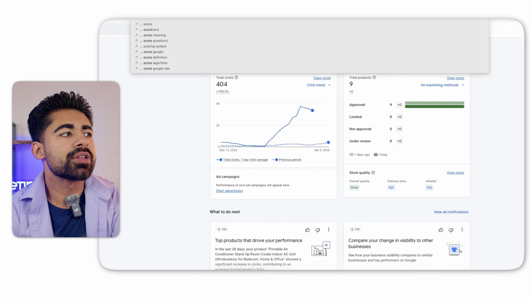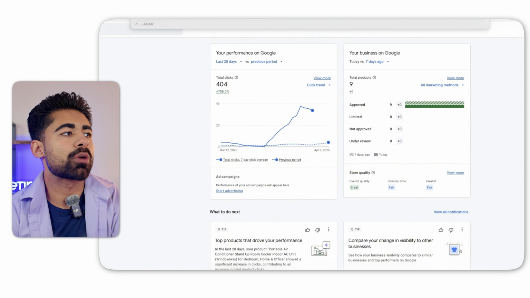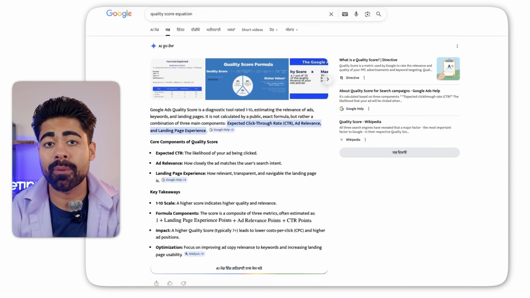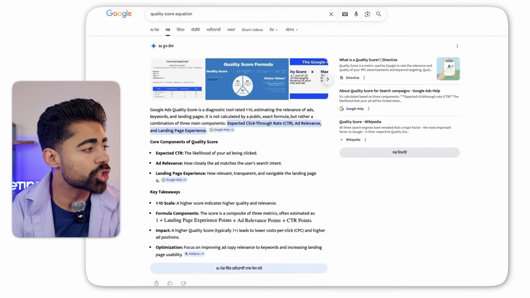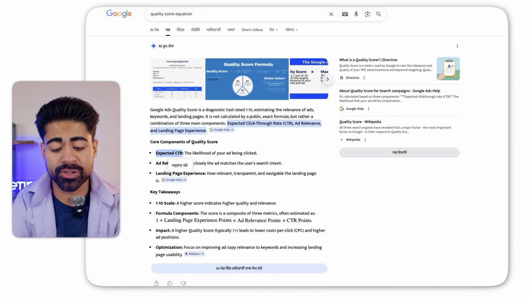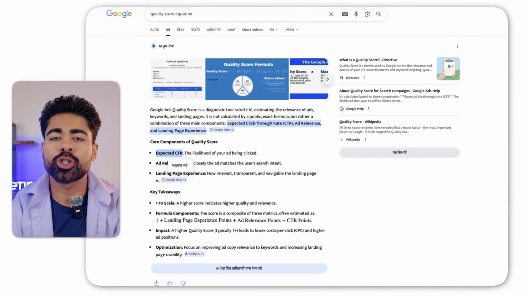And if we go on Google, type in, for example, quality score equation really quick, we can see exactly what that means in terms of the Google Ads algorithm and how it determines where you should rank. The first thing that it determines your score off of is expected CTRs. What is the expected CTR for cold traffic versus just branded traffic?